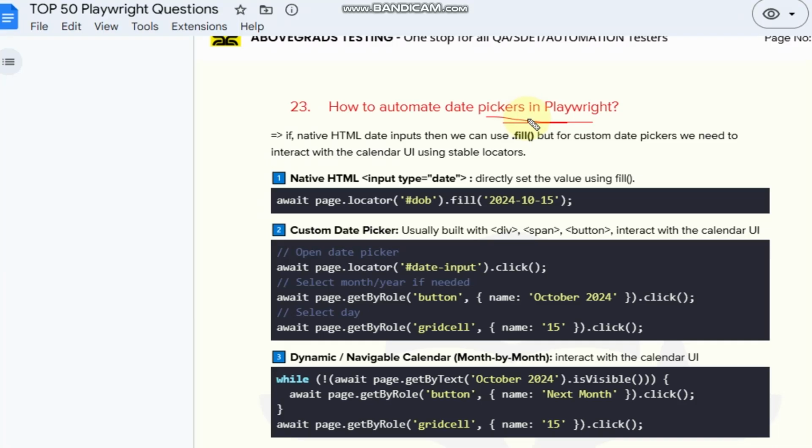Now, it depends on which type of date picker you are interacting with. The simplest is the input text box, so you can just fill the date here. That is what we are doing here. We are just filling the date in the text box and it will work. We don't need to interact with the calendar itself, right? So that is the first one, the native HTML date input.